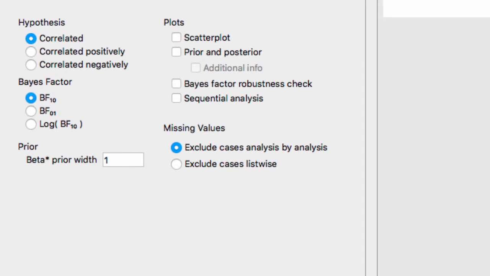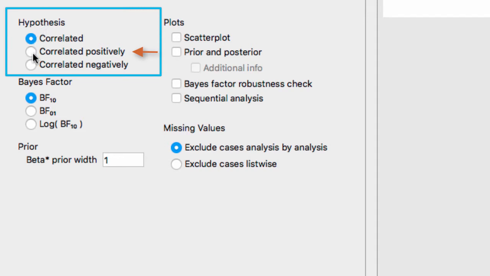The first option is the hypothesis option. This is where you specify your alternative hypothesis. The default test is a non-directional alternative, but we want to know if there's a positive correlation between our variables, so we'll choose the correlated positively hypothesis.